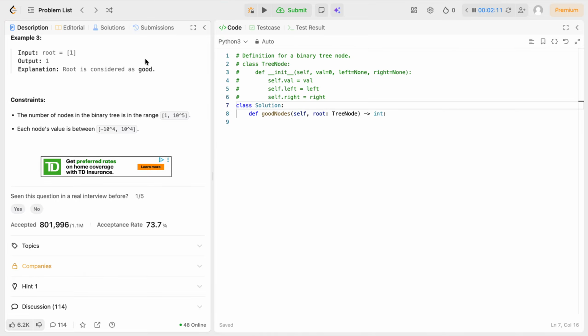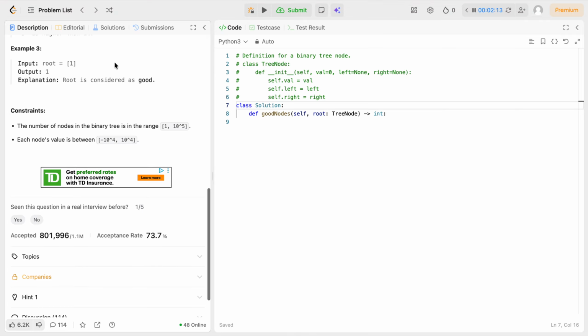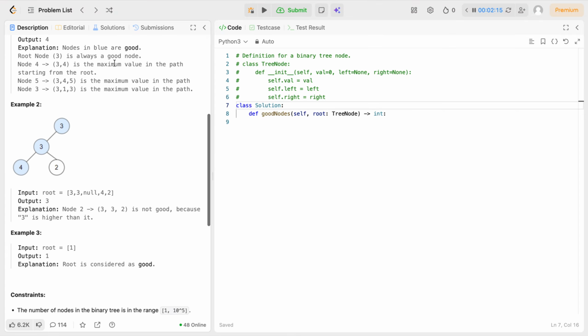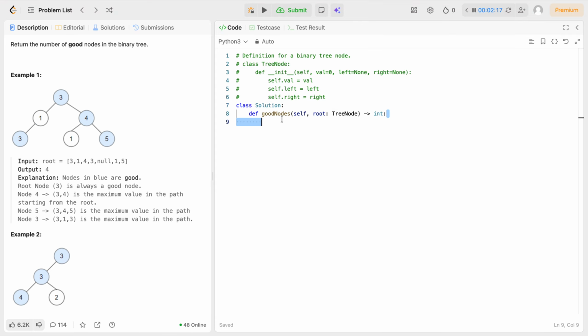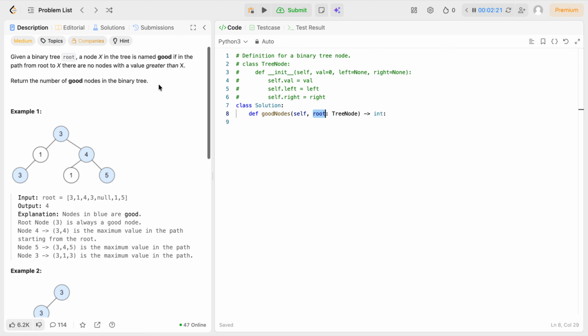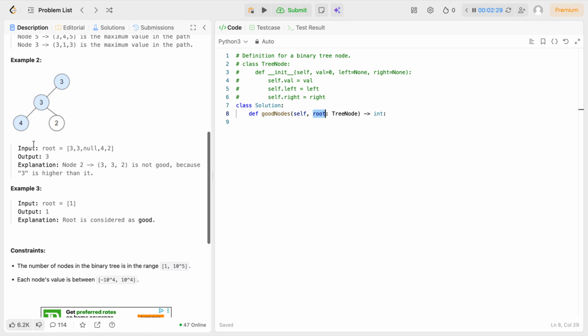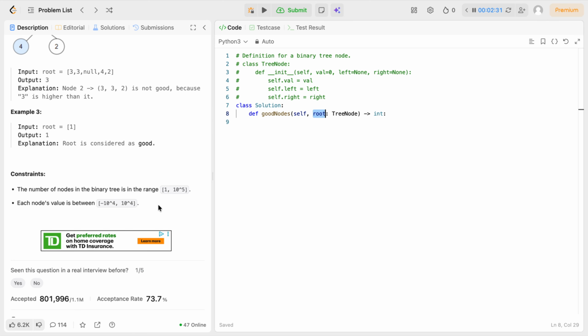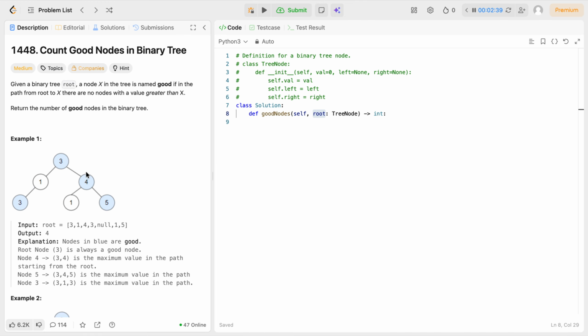Is there anything I can think of off the top of my head? Well, first of all, I should ask clarifying questions. So root, can it be empty? How big can the tree be? The values in the nodes, I'm assuming they're integers and they can maybe be negative. Yeah, they can be, and it can't be empty, it's at least 1, and the maximum number of nodes can be 10 to the power of 5. Alright.